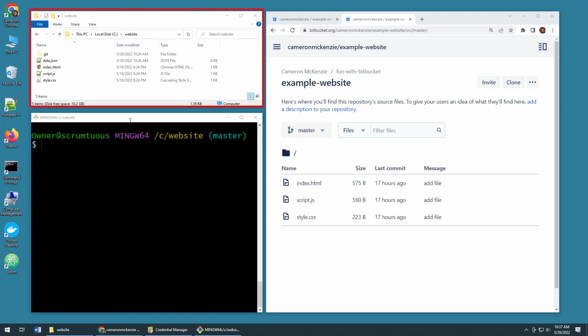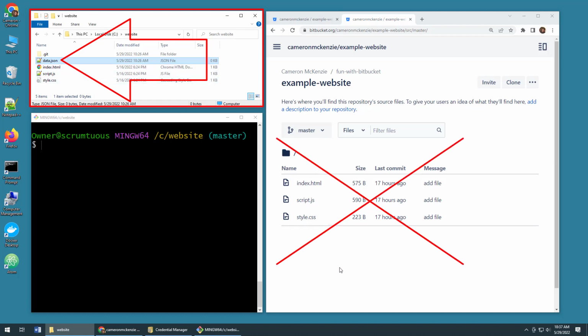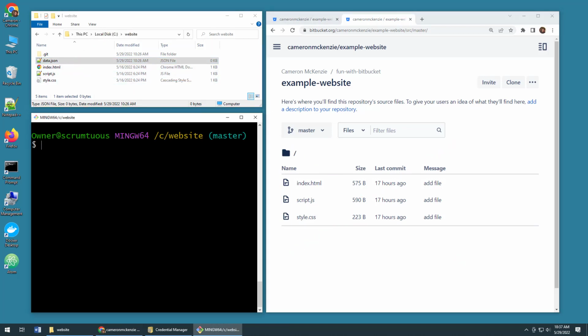Now, as you can see, I've got a repository over on my local file system, and I've added a file named data.json, and that file is not up on the Bitbucket server. So I've done my git add and I've done my git commit. All I need to do now is do a git push.